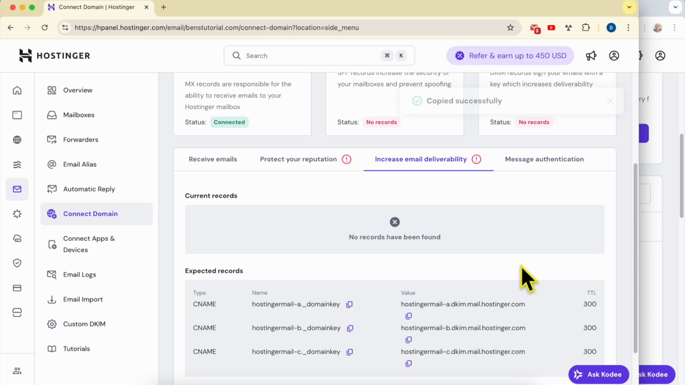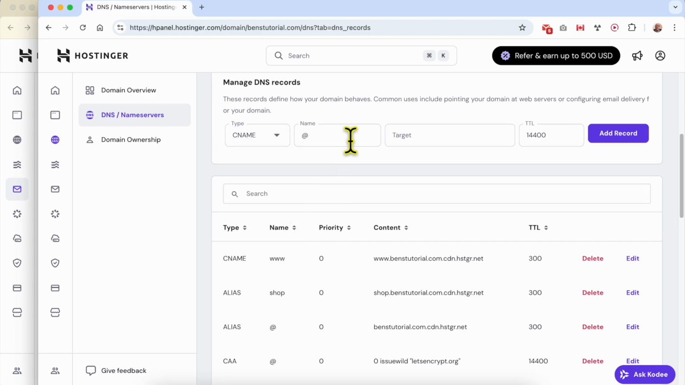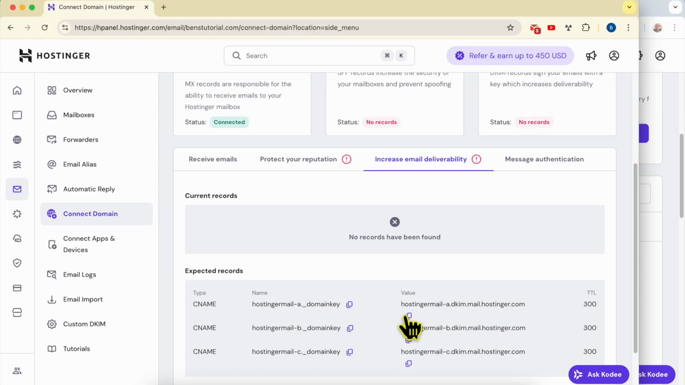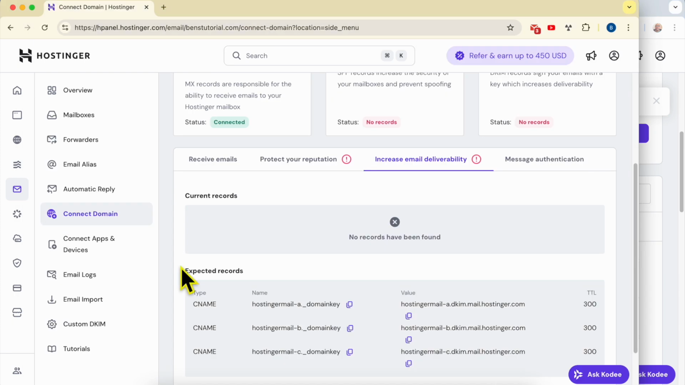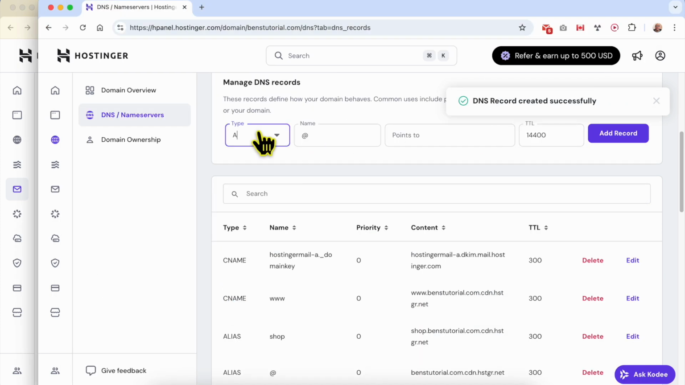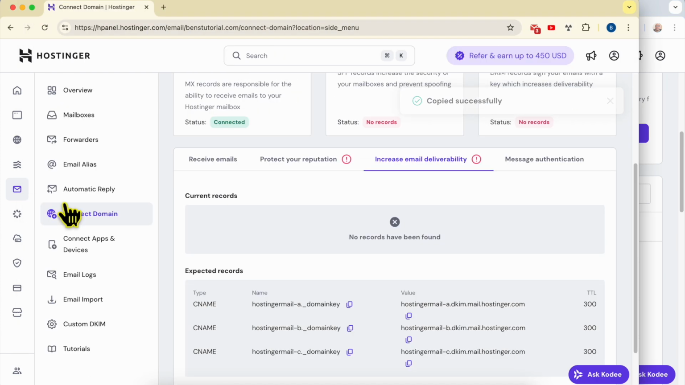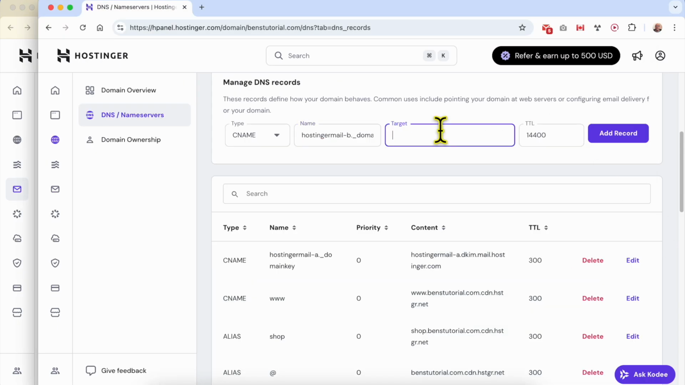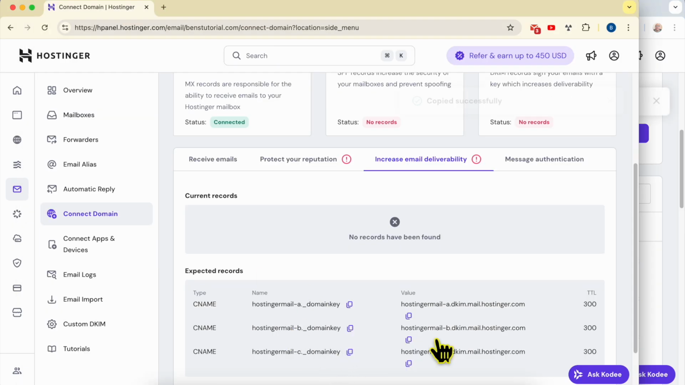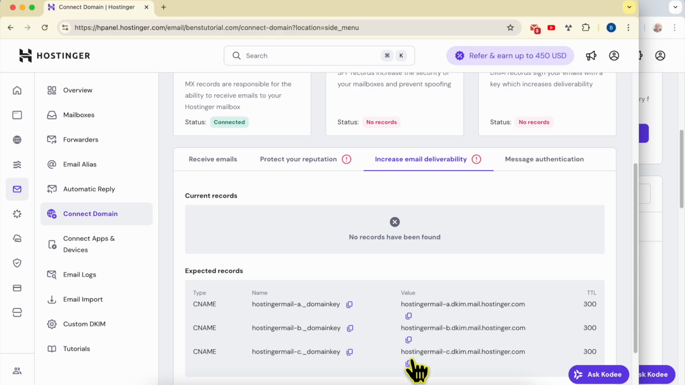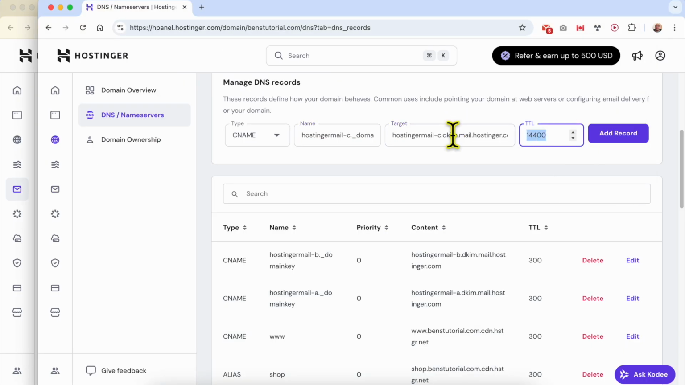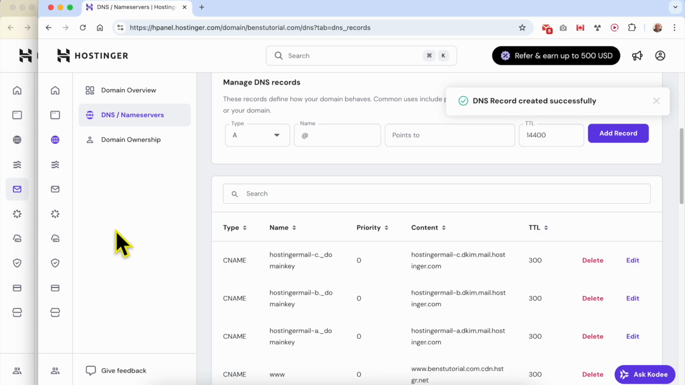So I will copy this CNAME. CNAME, this is the name, the value is this, and the TTL is 300. I'll type it manually, added successfully. The second CNAME value is this, the target 300, add record. Now let's repeat the same thing, CNAME name, value, 300, click on add record.